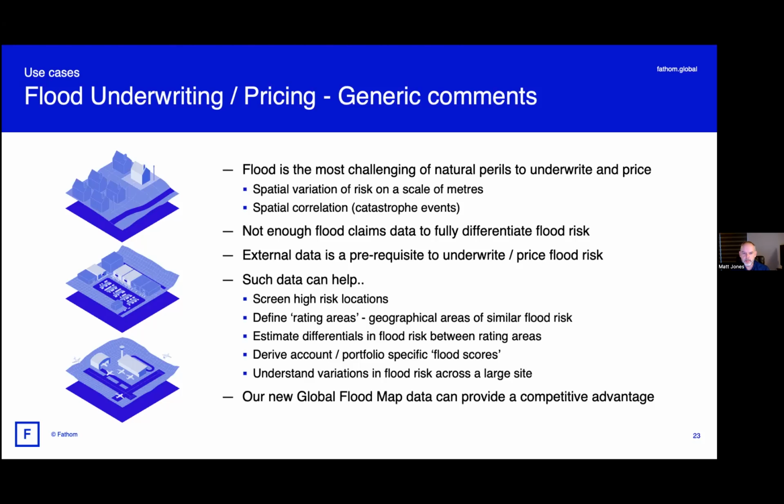And I put down a few bullet points here about some of the ways in which these data can help. Data like our global flood map data can help, and we'll expand on those through the use cases in the next few slides. But essentially, the data can help screen high-risk locations, whether that's referring something for a closer look or applying different financial terms. Data can help pick out the really high-risk locations that might drive the flood risk experience in your account or your portfolio. Our data can be used to define what I would call rating areas. So these are geographical areas of similar levels of flood risk.